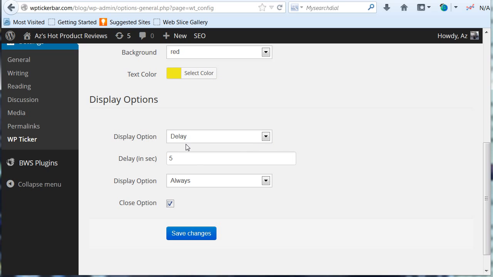Now this is a very powerful feature. It means that a visitor can click onto a site and then, without expecting anything, after 5 seconds a bar could just suddenly appear at the very top, which would instantly draw the visitor's attention to any special offers that you have displayed.